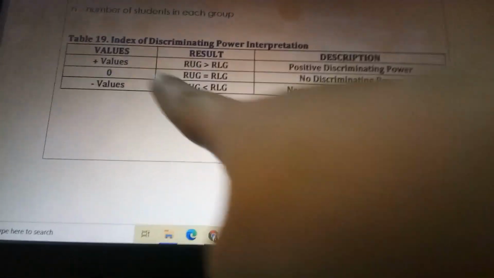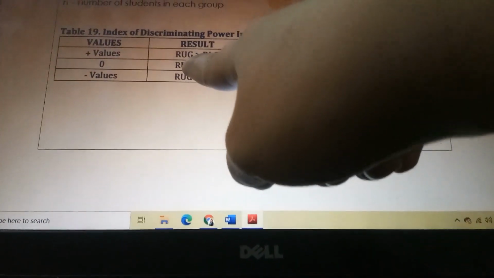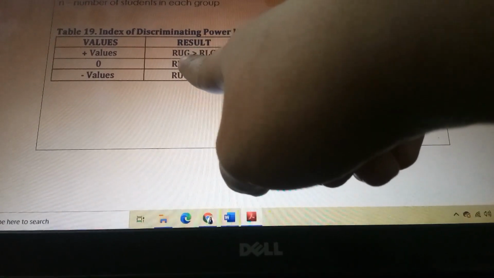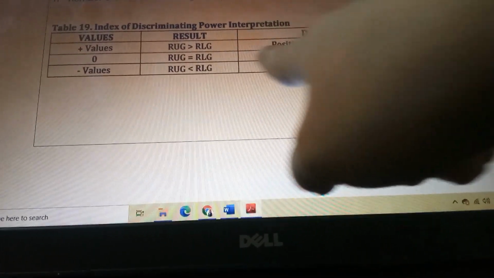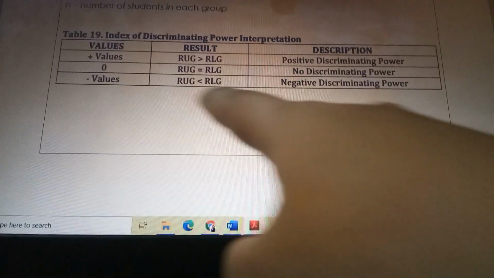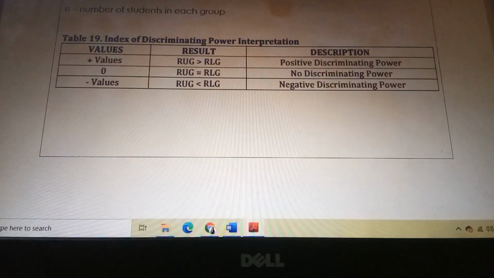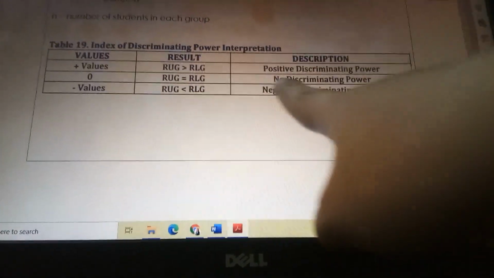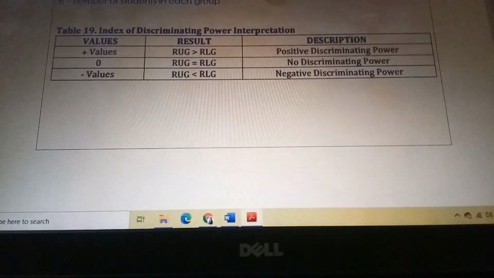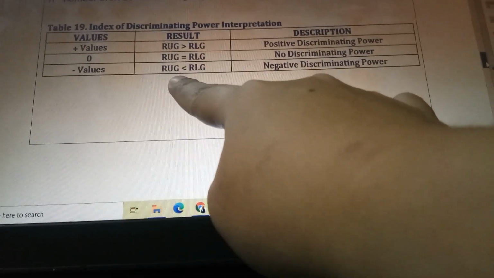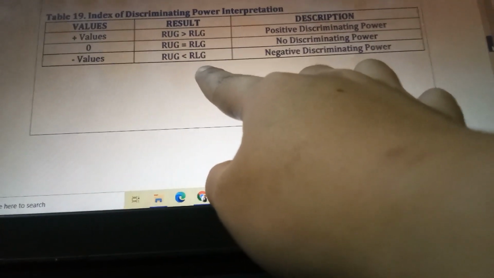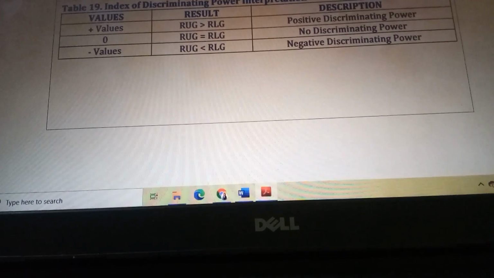And this will be the table that you will use in order to interpret your IDP. Yan. So, if you have your positive values, meaning your upper group, okay? Mas madami ang nakakuha ng item na yun sa upper group kaysa sa lower group. There's a positive discriminating power. 0 kapag nag-equal. Yung number ng students na nakakuha sa upper group ay equal sa number of students na nakakuha sa lower group. So, no discriminating power. And then we have your negative values. Your upper group, okay, mas konti ang nakakuha sa upper group kesa sa lower group. That is negative discriminating power.